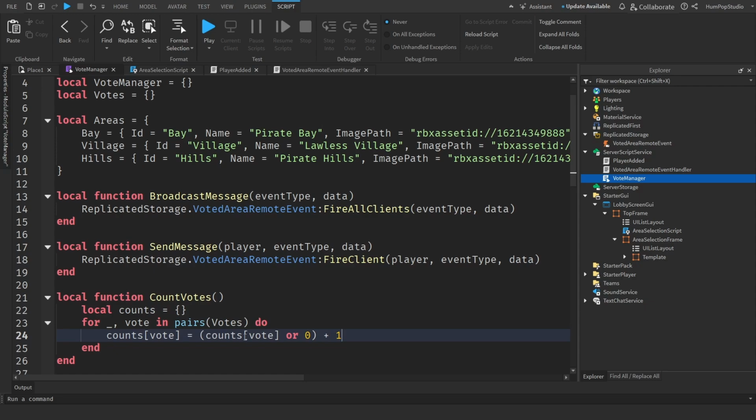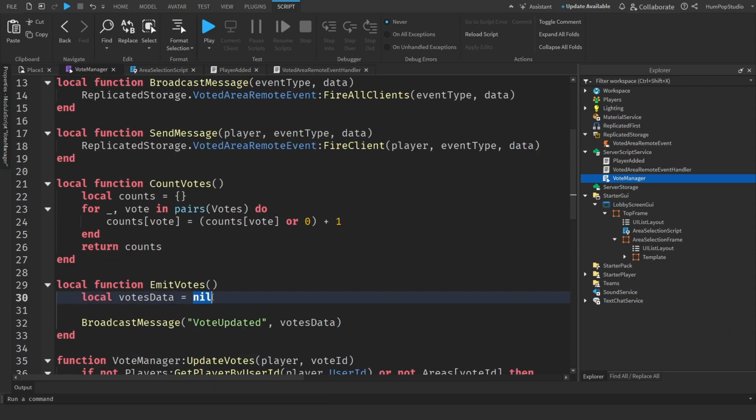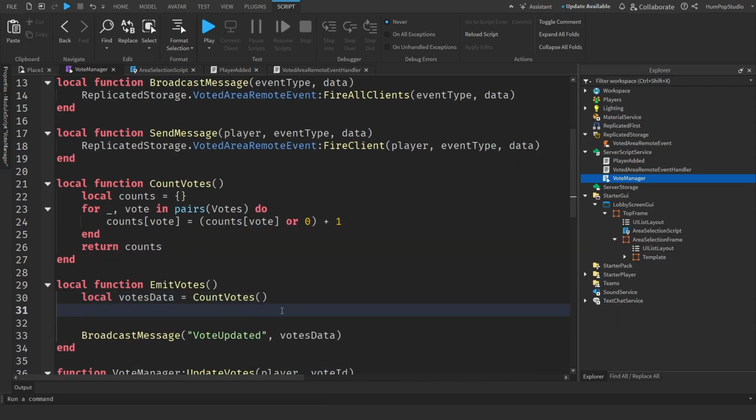And this count table works very similar to the way that the players' votes table works. So we have the count, we have the name, which is the vote, or the area vote, whatever you want to say. And then what we do, we add 1 to it. So if this value doesn't exist in the counts list, then it'll just default to 0. Then finally, we need to return our counts. Then in the emit votes function, I'm going to call count votes, which now means our votes data is going to be what each player has voted for and the count that's associated with that.